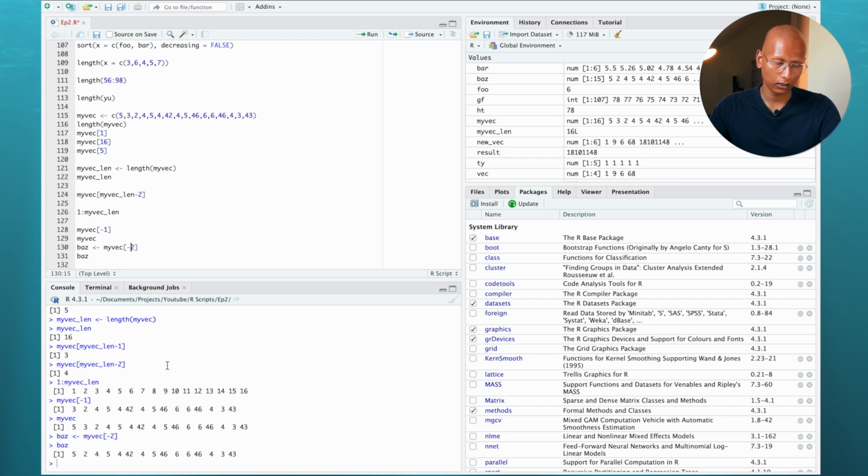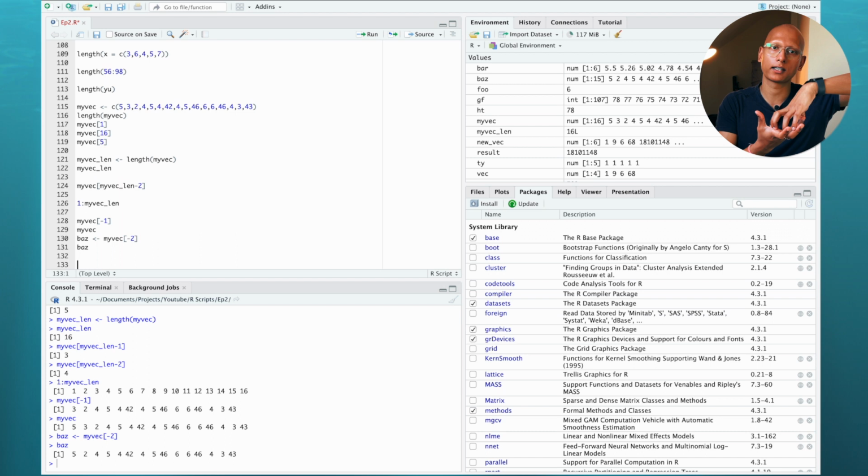Now again, what we can do is, if we want to subtract the last second value from the vector, and we don't know the length of the vector, then again we can integrate functions into functions, and now it's where it's getting interesting, right? We can use functions within functions and then get the desired result that we want.